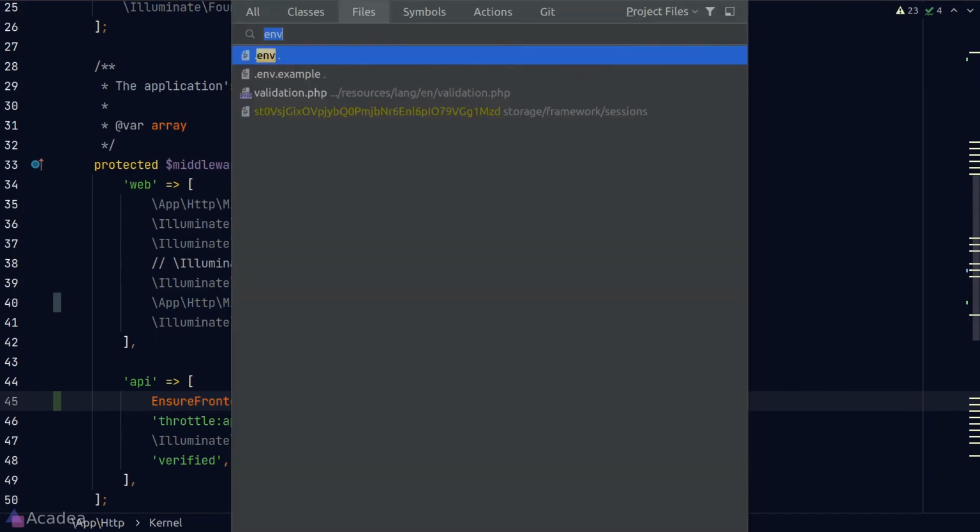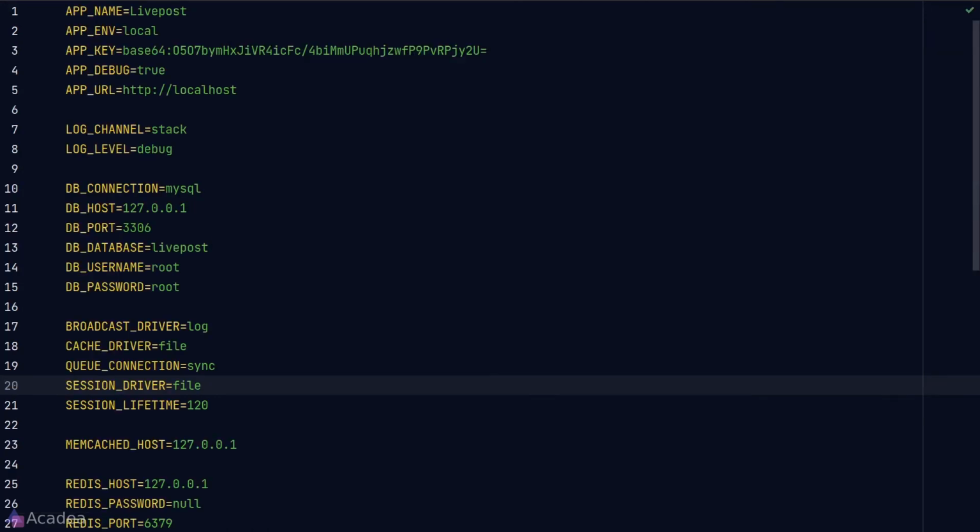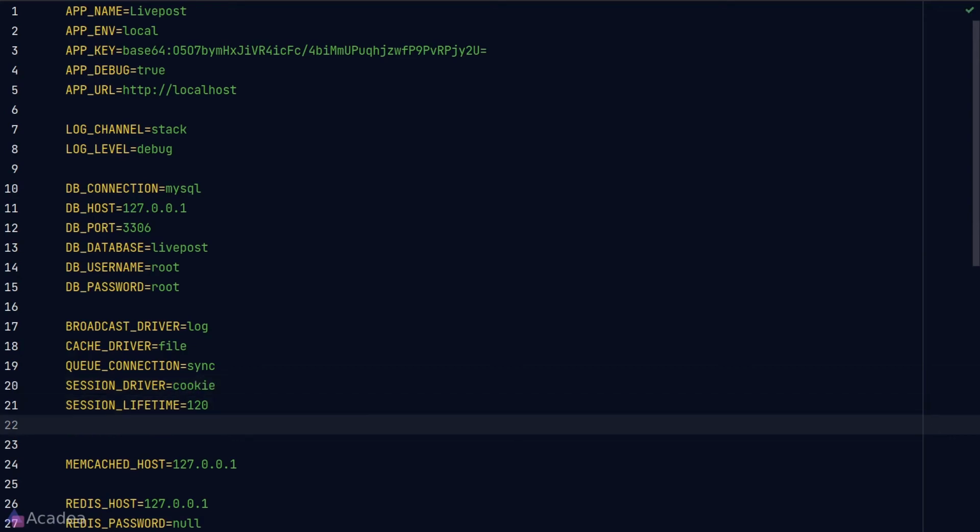Next, we'll need to configure some of the environment variables. We'll go to our .env file. The first thing that we want to change is the session driver. We want to change it from file to cookie. This will instruct Laravel to store our session details in the form of an encrypted cookie.